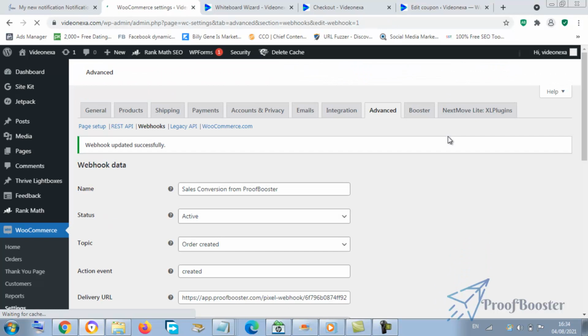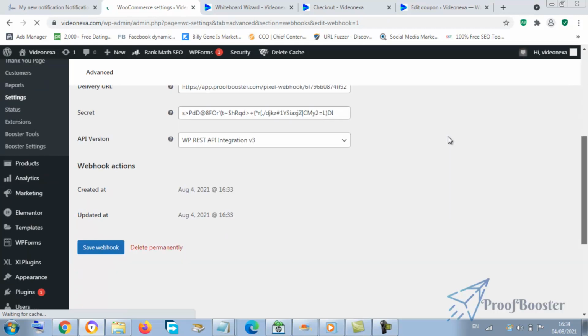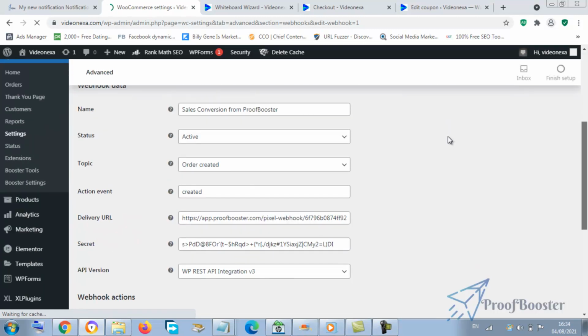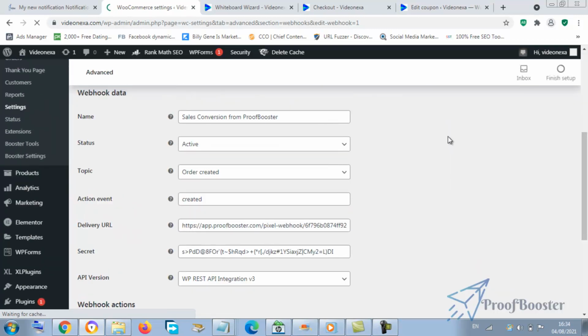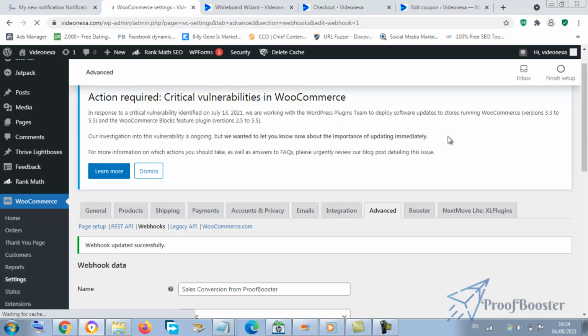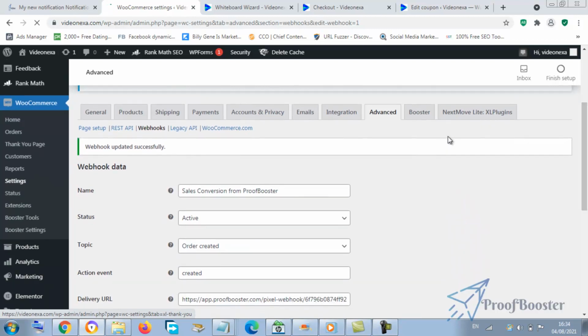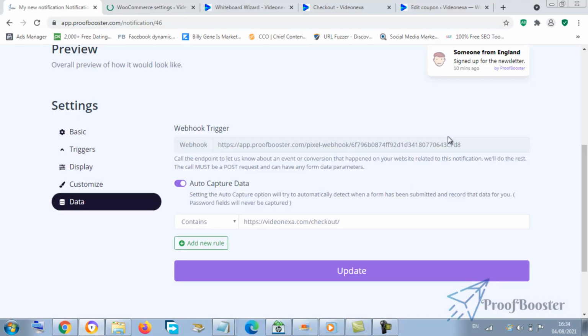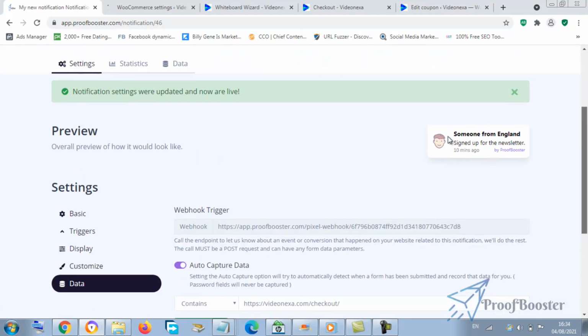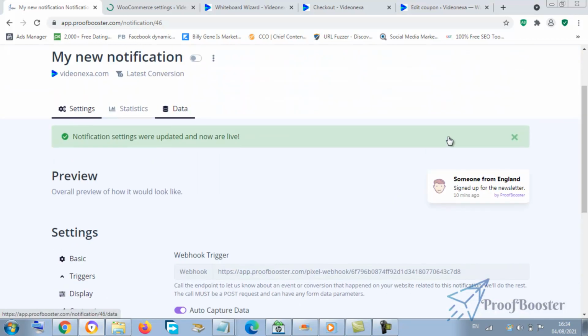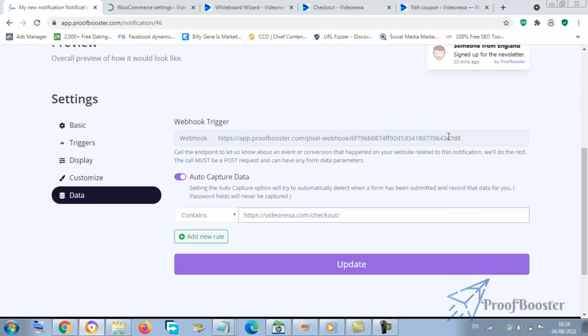So now, okay, we have successfully added this webhook, and now you can see the secret key has been automatically generated. So we are good to go. Now what the webhook has done is connect with WooCommerce directly and fetch the data back to this place. Yes, there's a section under data. We're going to see it bringing the data here. I'm going to show you that later. So they are connected now.